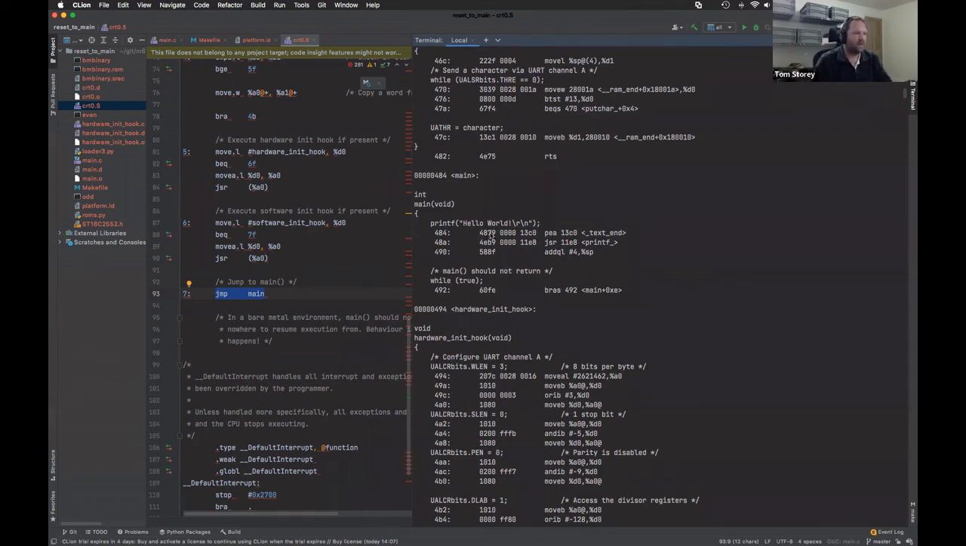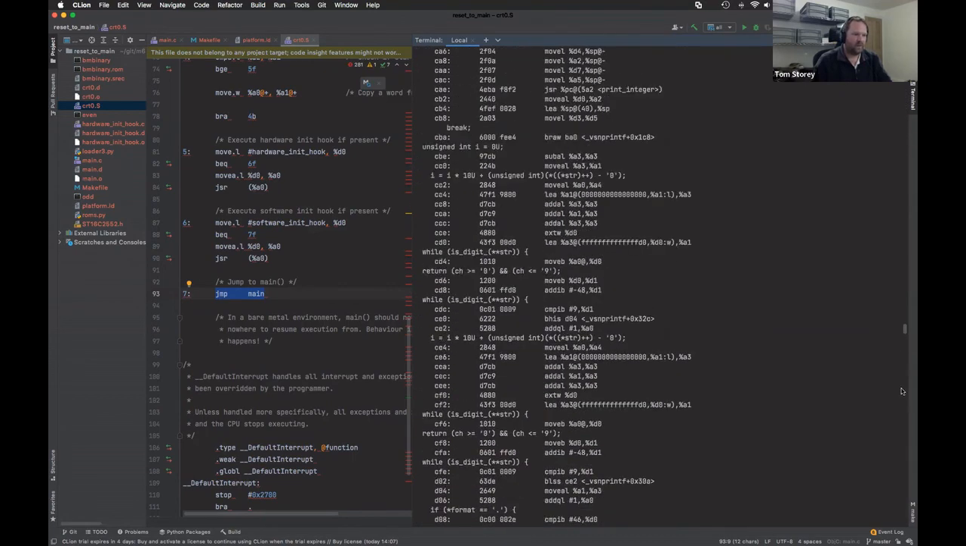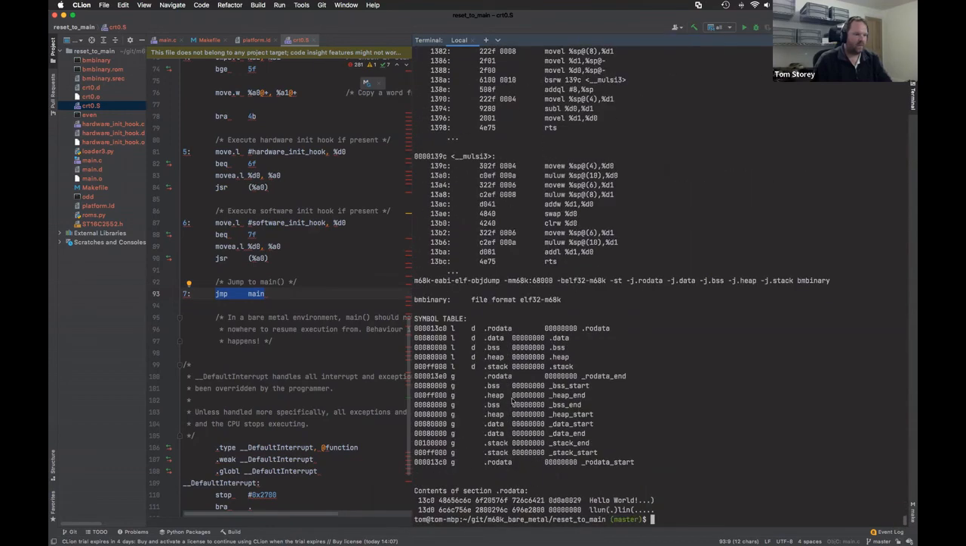We can actually see, if I scroll down to address 13C0, it's going to be down the bottom somewhere. Let's move this anyway. At 13C0, it does actually have our string here, hello world. So that's where printf is getting a pointer to the string that it's going to print out, and that is stored in ROM at address 13C0.